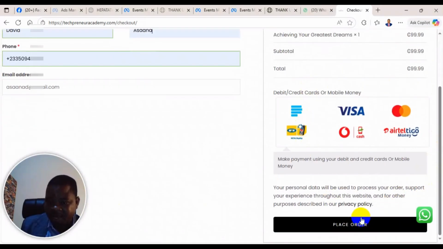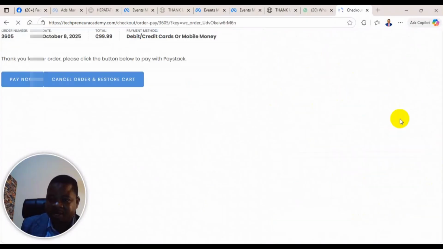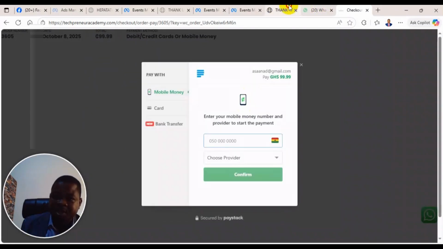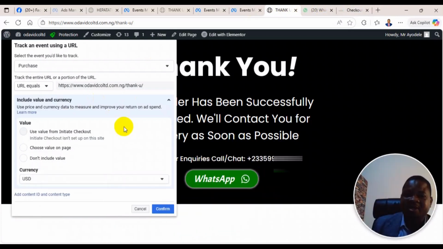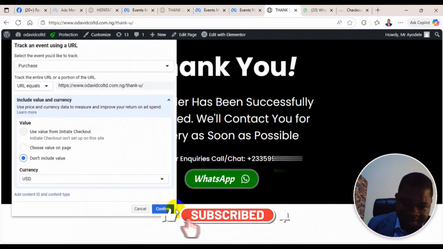So you see this one, I can place an order and I'm supposed to pay for it, because when I click on place order, I can pay with my debit card or credit card. However, in this particular case, this one is not a typical standard event, but I am only trying to demonstrate it to you. So if I am setting it up as a standard event, because there's no figure, because it doesn't have a checkout, I'll just click on don't include any value, and then click on confirm.